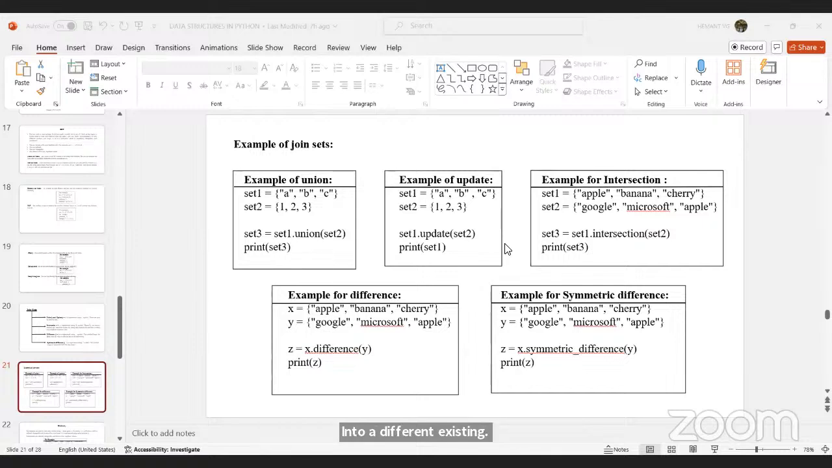So it will not give you the separate set, and then you want to execute that. A symmetric difference update will execute in the same set where you want to see the difference. So this is all about the difference.